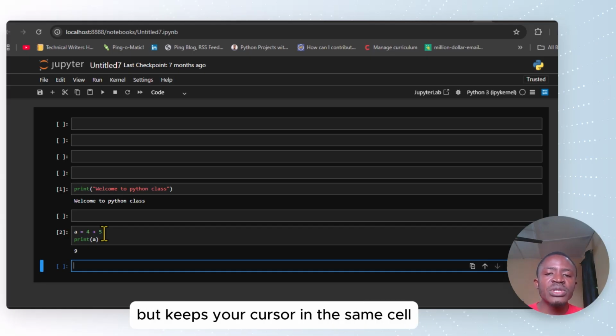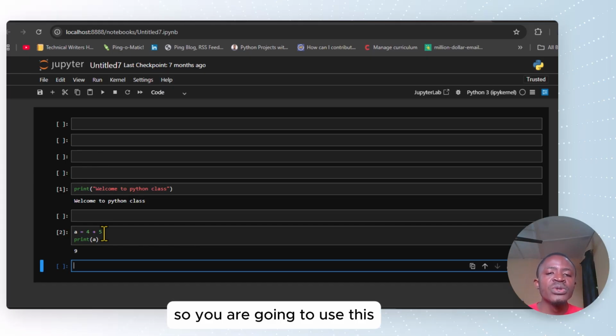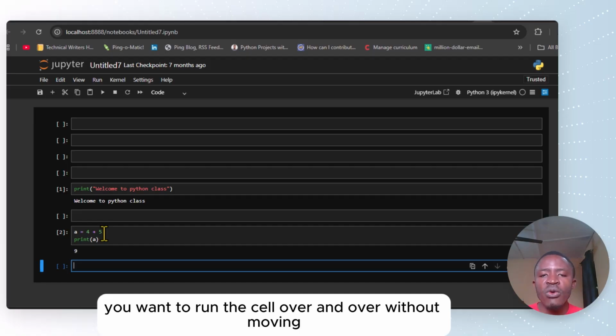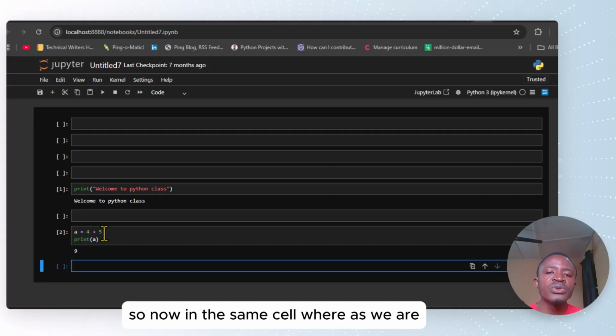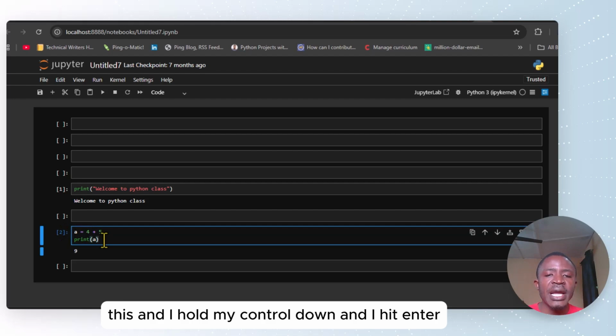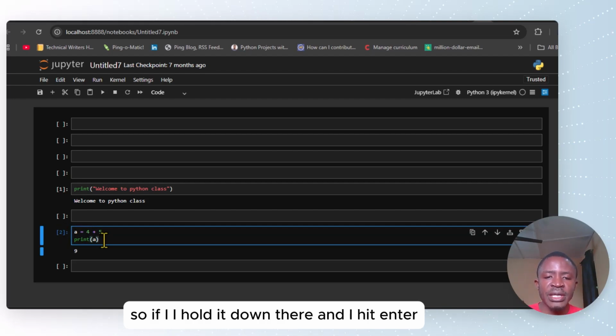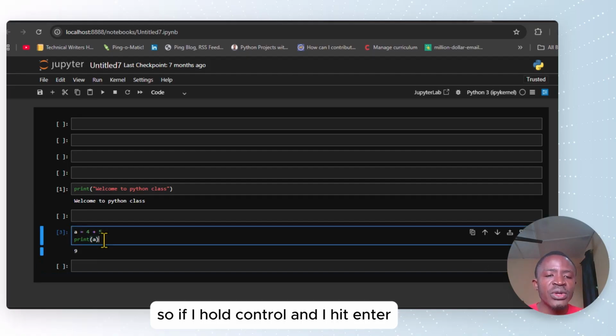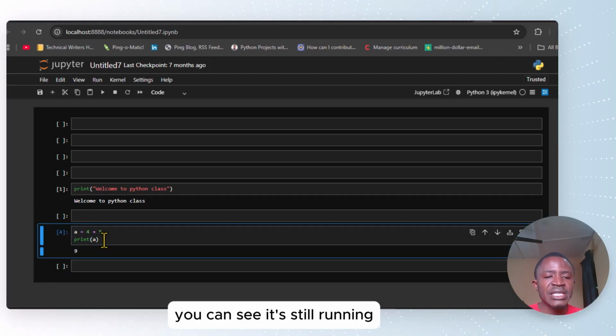This runs the cell but keeps your cursor in the same cell. You are going to use this when you are testing and tweaking. You want to run the cell over and over without moving. So now in the same cell, you can see what I did here. If we go back to this code, for example, and I hold my control down and I hit enter, did you see that I stayed right here? If I hold control and I hit enter, you can see it's still running.